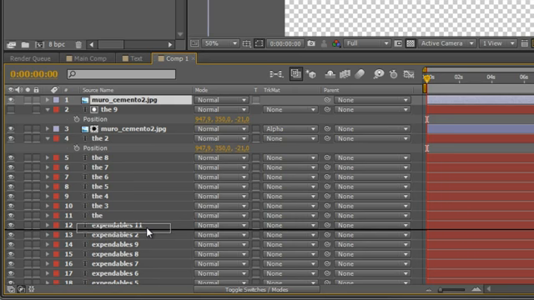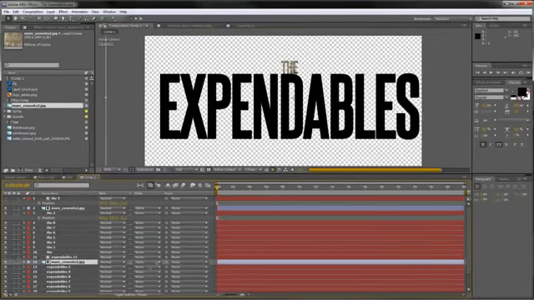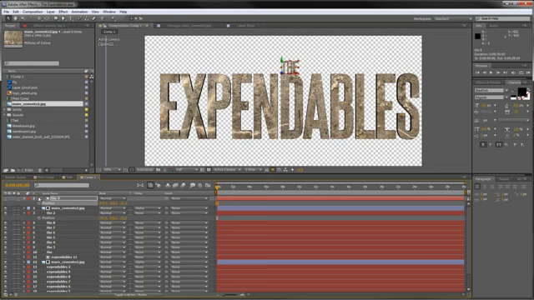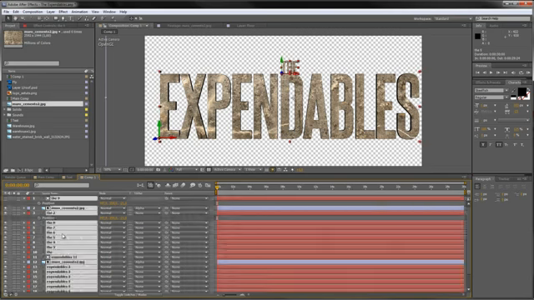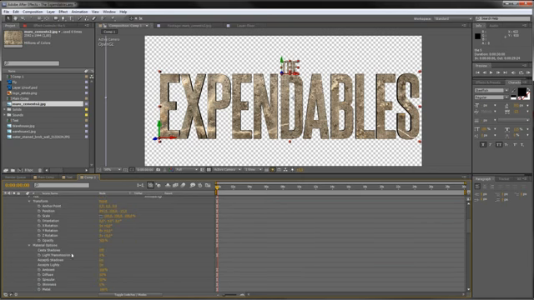Duplicate the texture, move it down, and set the track matte to alpha matte, Expendables. You see that the textures are now on the text. At last, select every layer, go in the material options, and turn on the cast shadow.